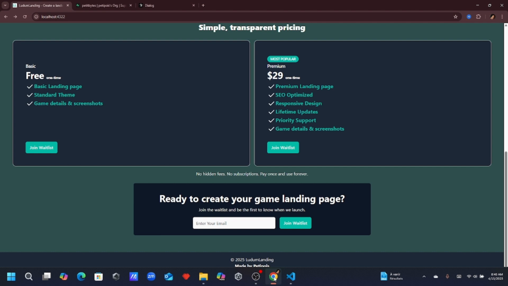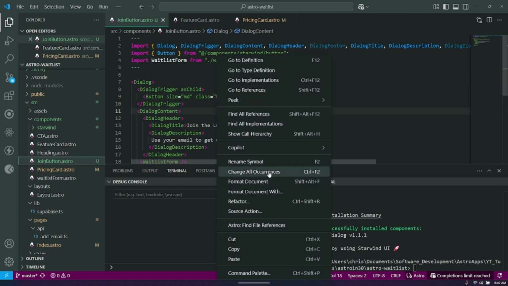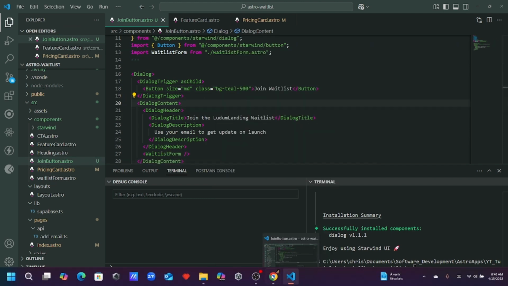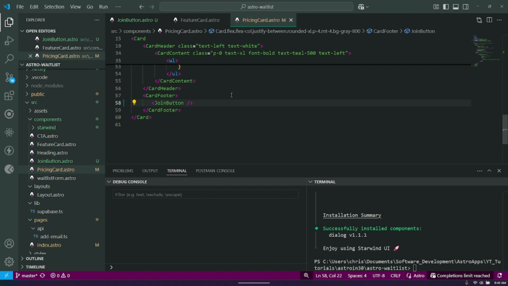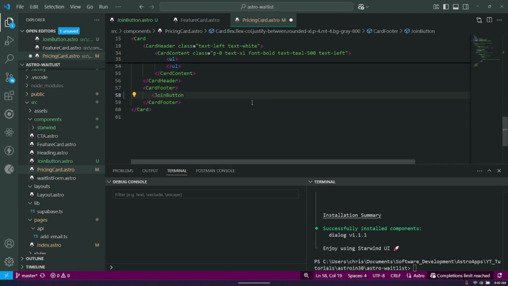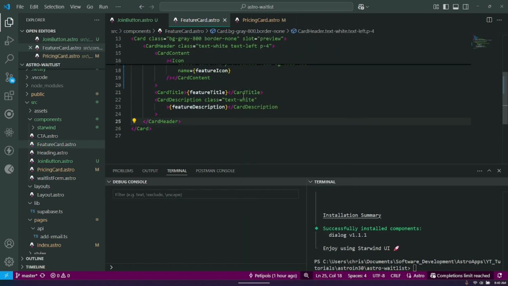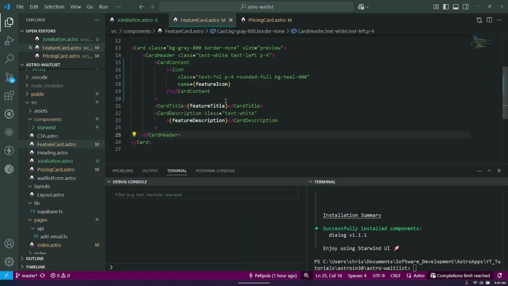ludum@dare.com or something like that. If you know Ludum Dare, you understand the joke. Okay, so that's working. So next, I'll probably make that LG instead of MD to make it a little bit bigger. Excellent. Okay, so that's our complete page really, and that's all done, ready to go.